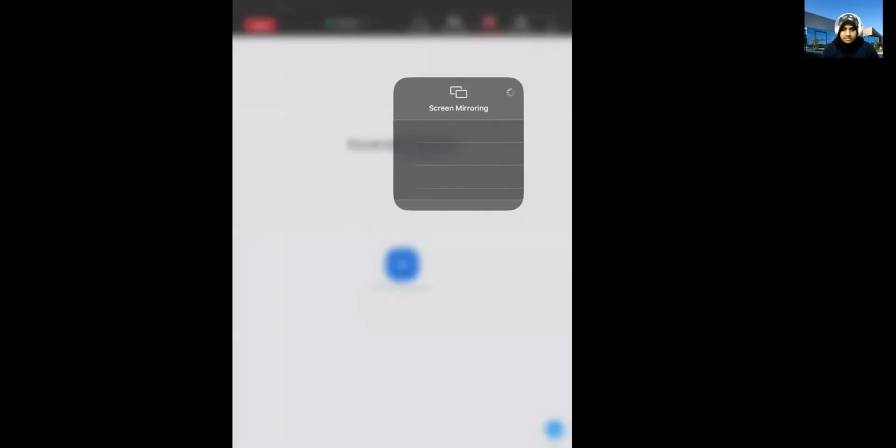I'm going to swipe down in the top right corner, and this is going to bring up your iOS screen and options here. I'm going to click screen mirroring. And again, I've joined in on the meeting with my iPad. So if I go to participants in this Zoom meeting, there's me and there's my iPad screen. So I'm going to click screen mirroring and give it a second.